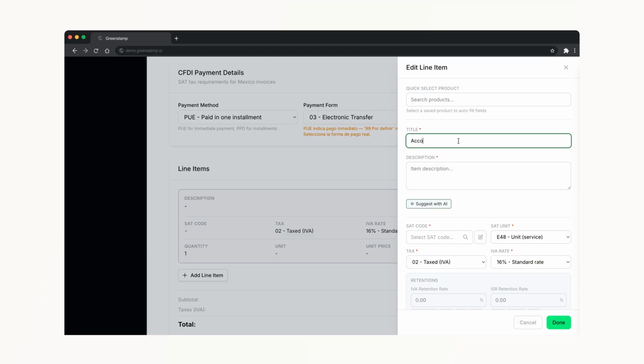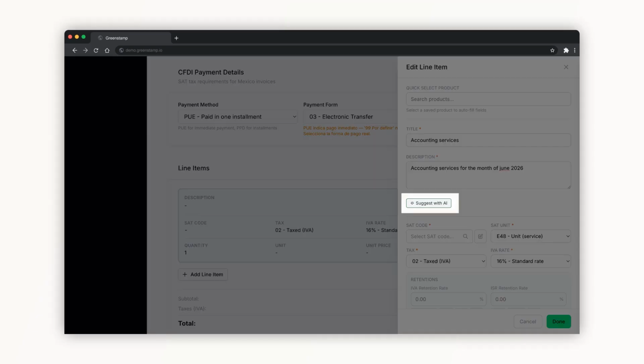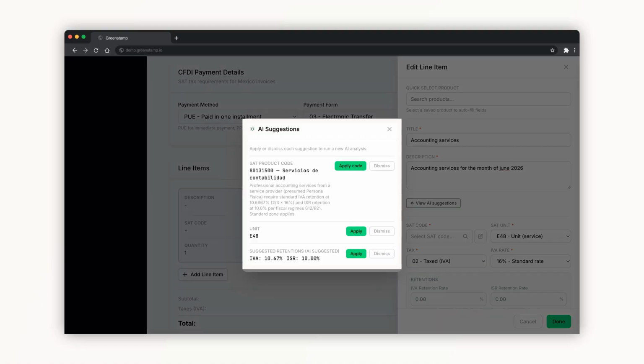Add a title and description for the line item. Not sure about the SAT code? Click Suggest with AI. Greenstamp recommends the closest match. Apply or dismiss each suggestion. Everything stays editable in the next step.